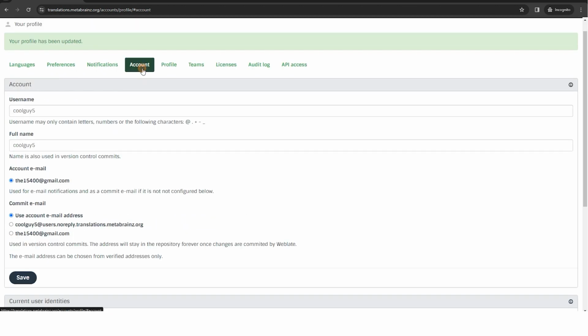And another thing that's worth looking at is account here. So your username on Weblate is automatically pulled from your MetaBrainz username. Now, something to note is that if you change this to, so we did Cool Guy 69 in MetaBrainz, it wouldn't automatically update in Weblate. So if you want this to match, you have to update it.